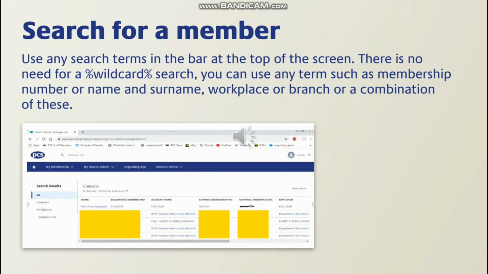Use the search bar at the top of the screen to search for a member. You can search on all or part of a name. You don't need to use wildcard symbols. The search will return the best match based on what you enter. Use a combination of the information you have, such as surname or workplace. You can also use this search bar to search for other records, such as workplace.